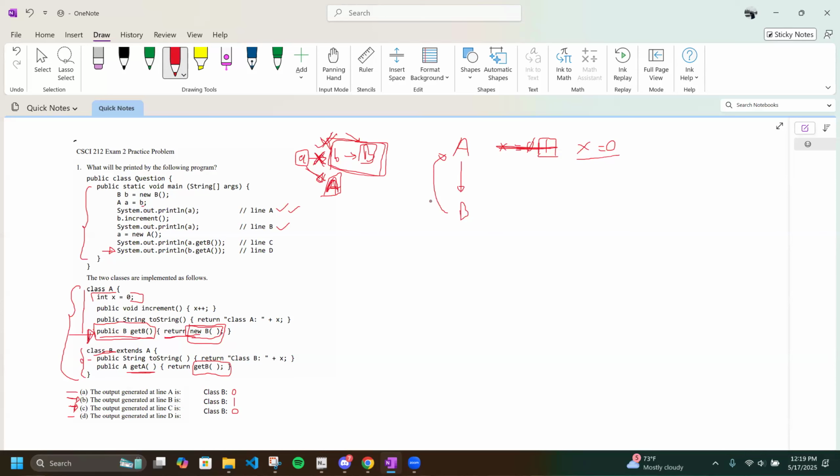And what does getB do? It makes a new instance of type B. And obviously it's going to invoke the toString method again, and it's going to return the value of X because we never changed X. Or even if we changed X, just because we made a new instance, whatever I changed before is going to be overwritten with a fresh new value of 0. So when I go to line D, it basically does the same thing we did on part C, which is class B is equal to 0, and the value of X equal to 0 because we made a new instance of B.